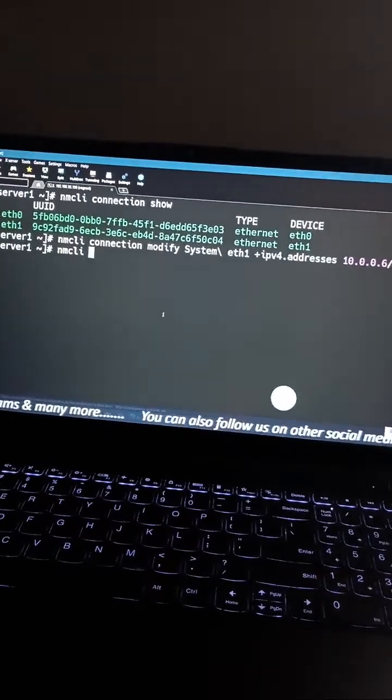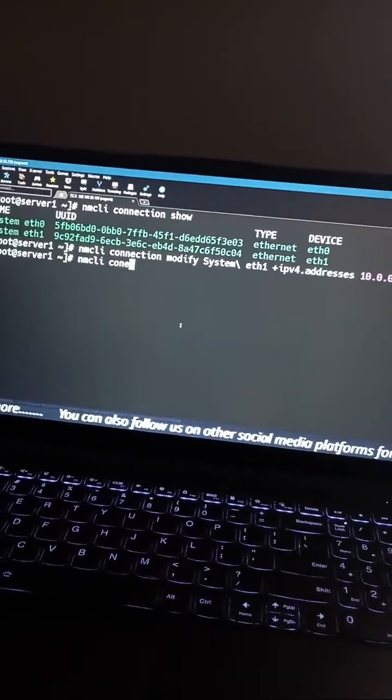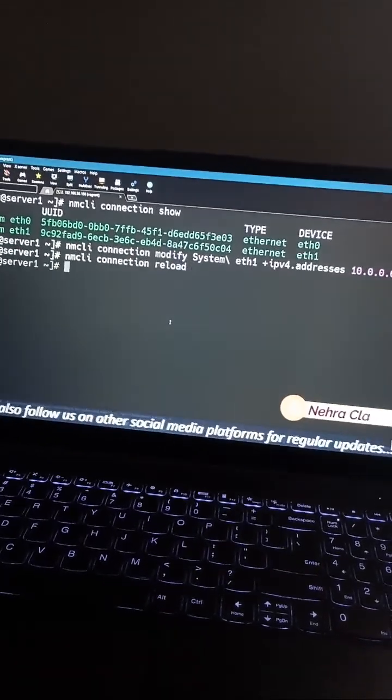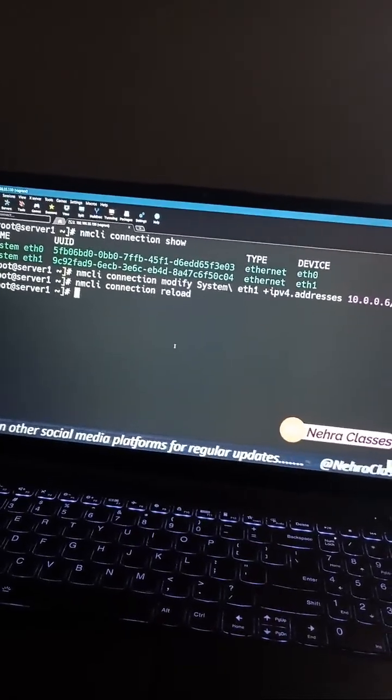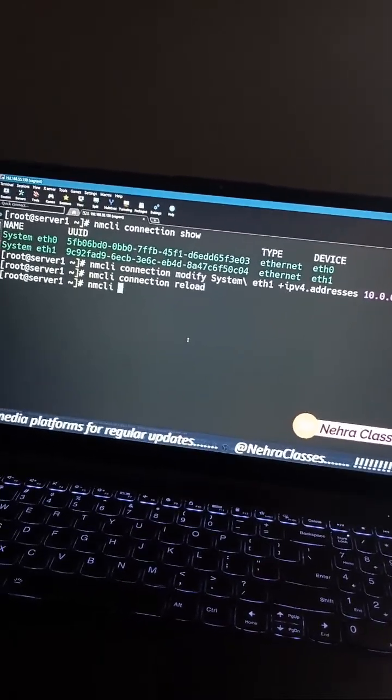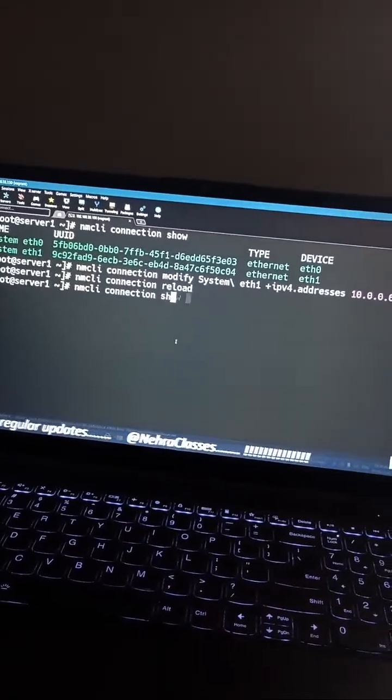Paste it on the terminal, 10.0.0.6, and press enter. 24. So we have added a dot after every number in the IP address. Now we can reload the connection with the nmcli connection reload command, and again we can execute nmcli connection show.